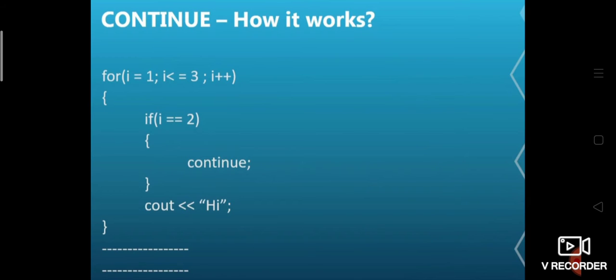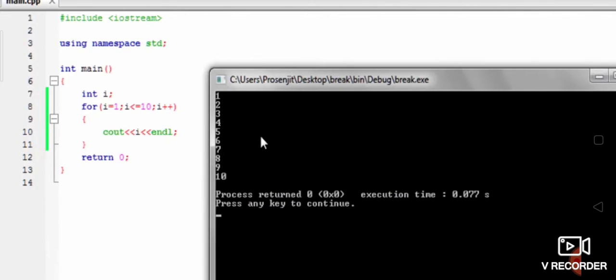Both break and continue are used inside the loop. When the break statement is executed, it terminates the entire loop. But when the continue statement is executed, it skips the remaining statements of the current iteration and jumps into the for loop. Now we shall see some programming examples so that you can understand break and continue statements more clearly. Now this is a simple program.